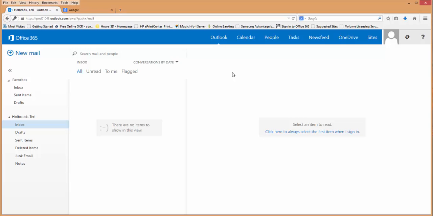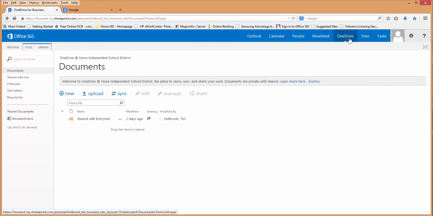There's a lot of other things you can do now that our email is hosted on Office 365. You've already learned in a previous tutorial about your OneDrive for Business. So we're going to go ahead and click on OneDrive. You'll notice if I hover my mouse over it, it actually pops up and says Go to OneDrive for Business. I'll click on OneDrive. At this point, I'm now inside my How ISD OneDrive for Business.